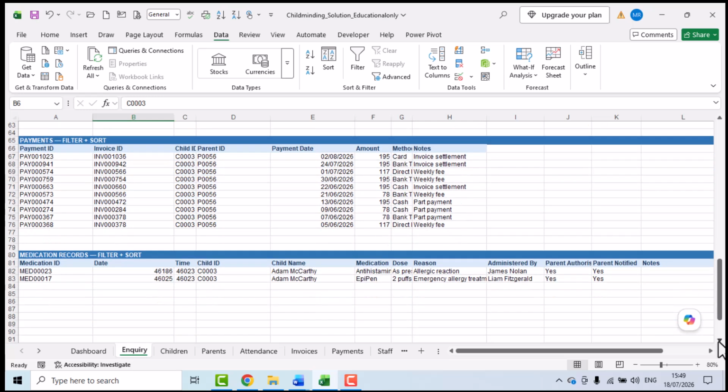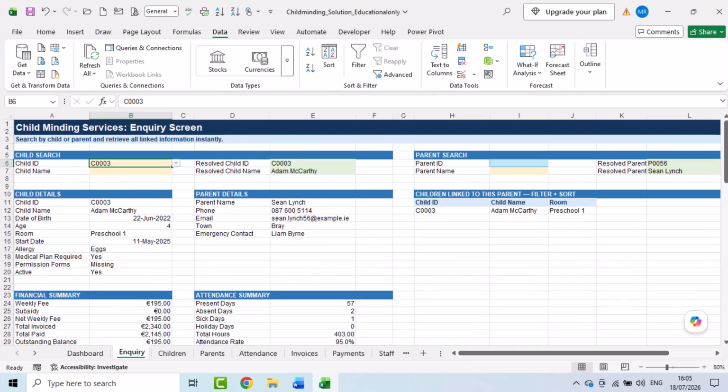This brings us to one of the most important ideas in this entire series. Businesses collect data. Excel transforms that data into useful information. Managers then use that information to make better decisions. That's exactly what this workbook has been designed to do. It doesn't simply store information. It transforms information into answers. And those answers help the business operate more efficiently.